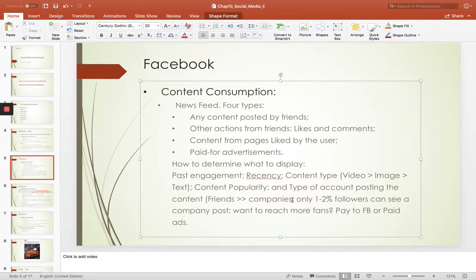And as I mentioned before, Facebook can treat company pages differently from how Facebook treats personal accounts. So if the new post is from a friend, a real person, not a company, the opportunity for it to be displayed to the account is higher than the post from a company account.